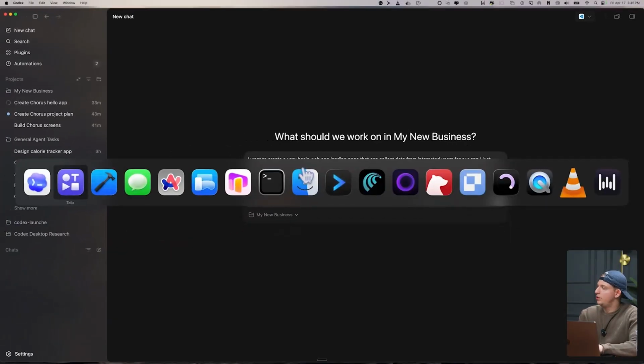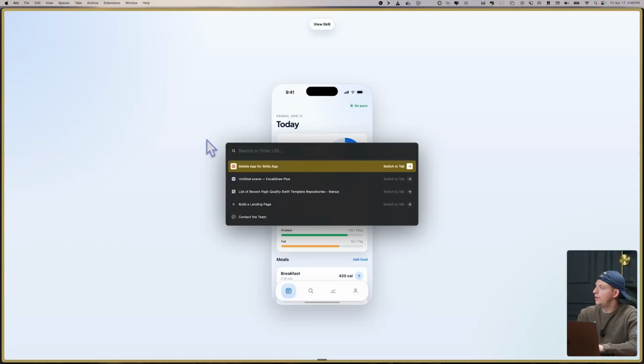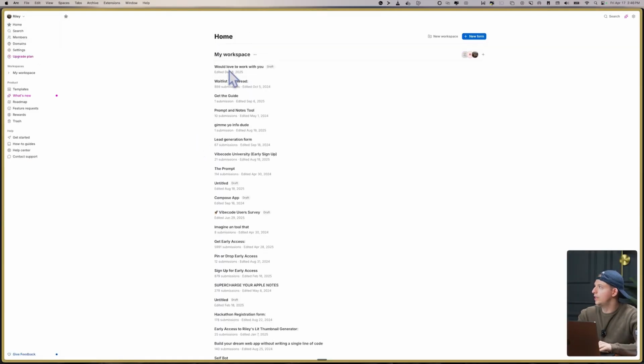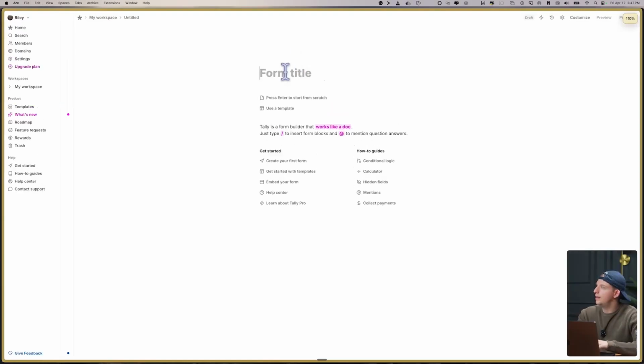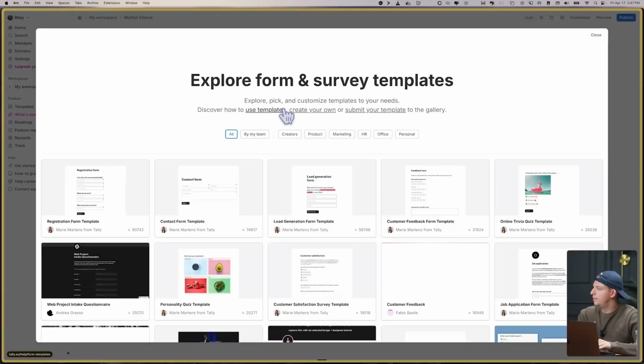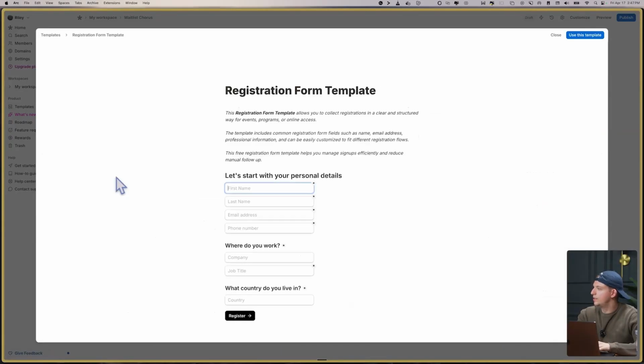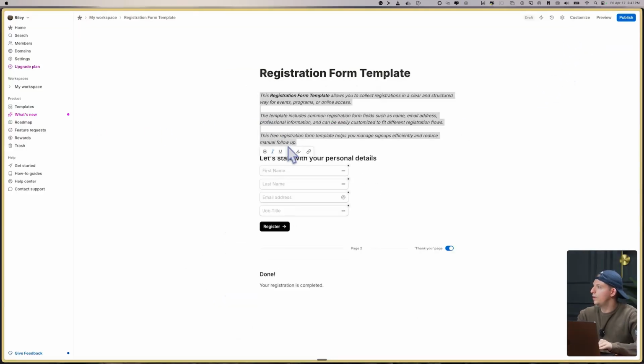And so what I'm going to do is go to Arc, and I'm going to go to tally.so. So Tally is a tool that I use to collect form submissions. So here are all the form submissions that I've created in the past. Here's a brand new form that we're going to create. And so I'm just going to say, waitlist, Chorus, and we're going to use a template. Let's just use a template, and we can do last name, first name, email address. Yeah, let's use this template, and we'll keep this really basic.